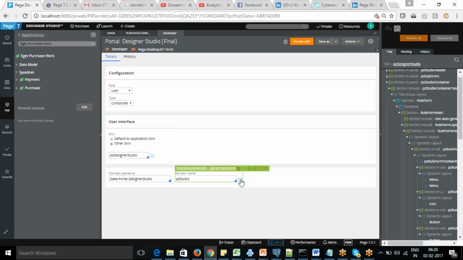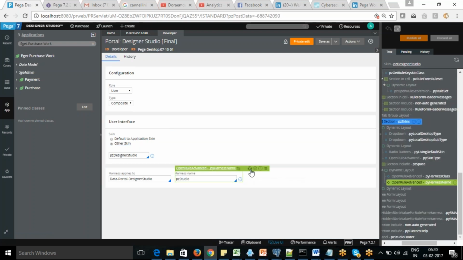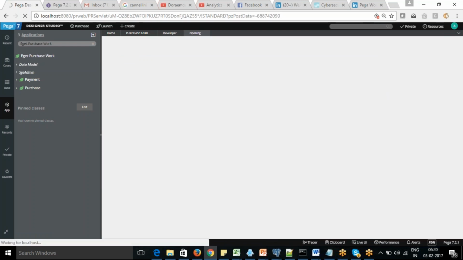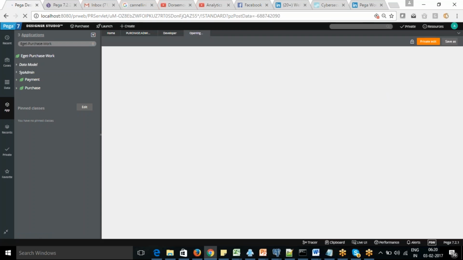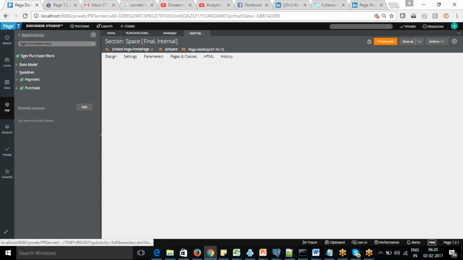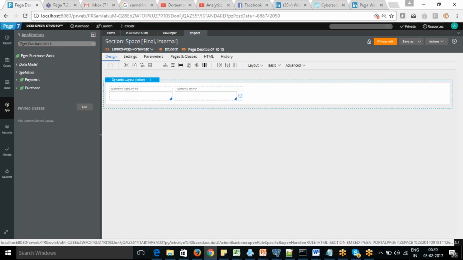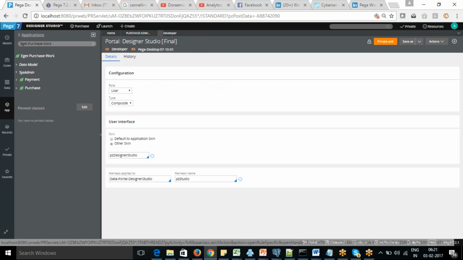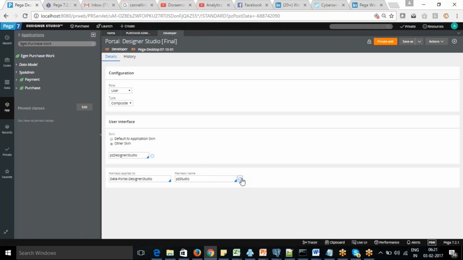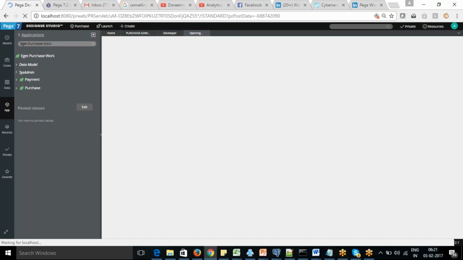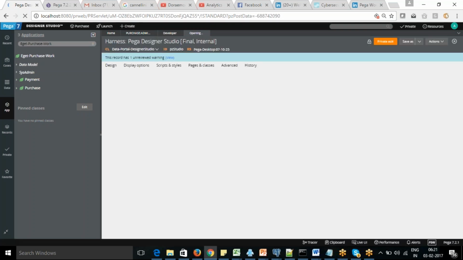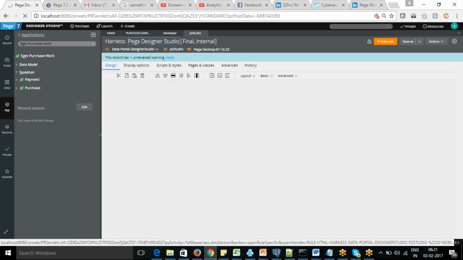So I'm going to open the harness rule. The harness is the rule which gives you the layout. What was this? It should open the Studio. Okay, so maybe I clicked something else there, so it opened some other portal from there.